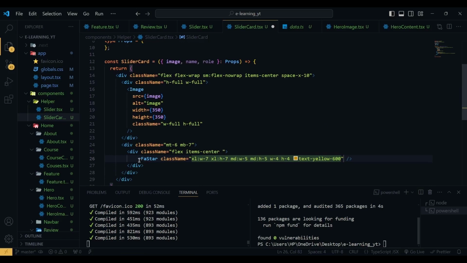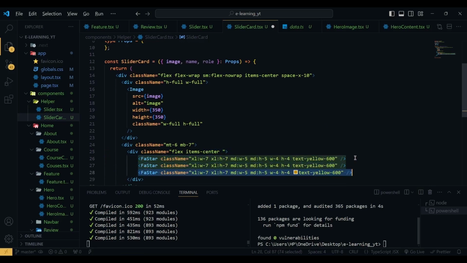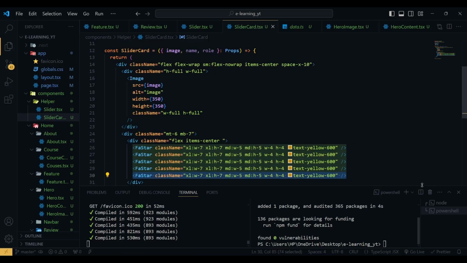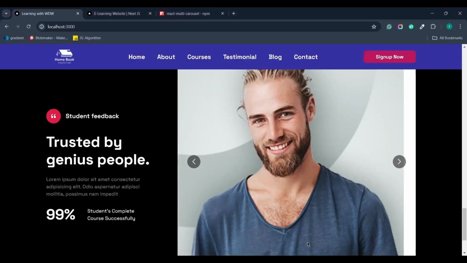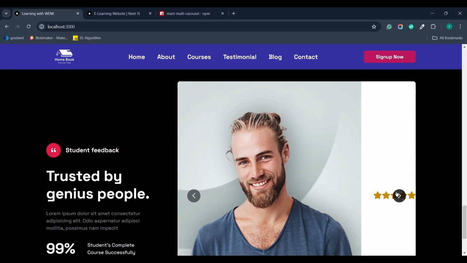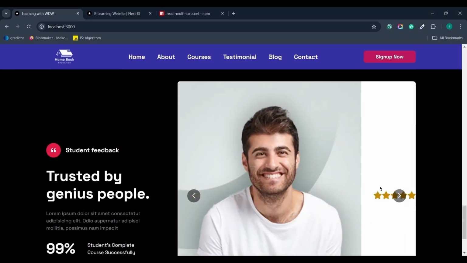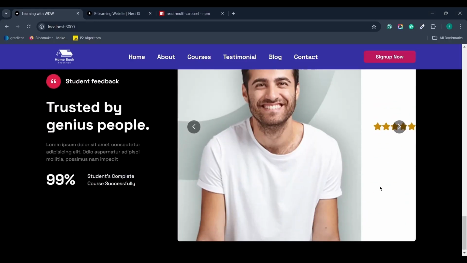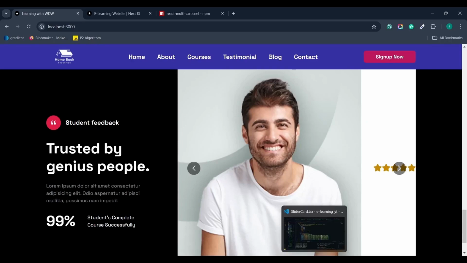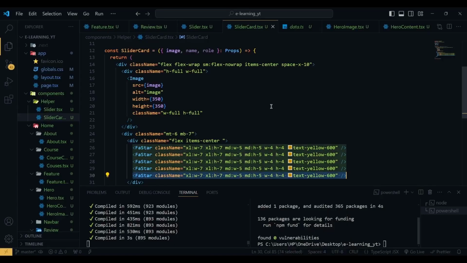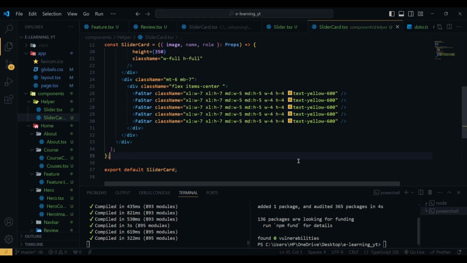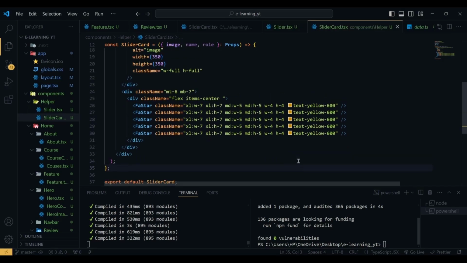Now we have 5 of them, so I'm going to copy this 5 more times. Now if I hit save, here you can see we have our stars, which look very nice, but somehow our image is not properly fitted. I think if we add all the content here, the image will fit perfectly. So for now, let's complete our content section to see if it is fixed or not.